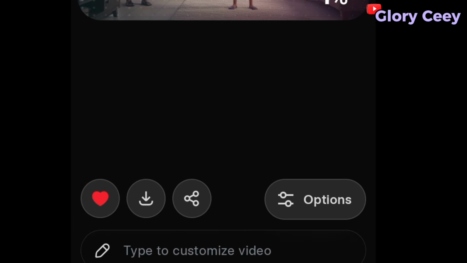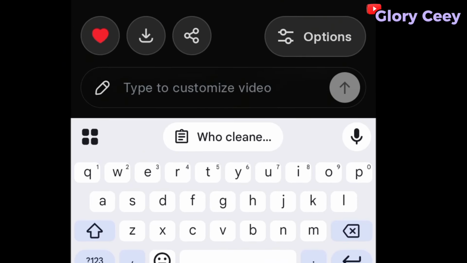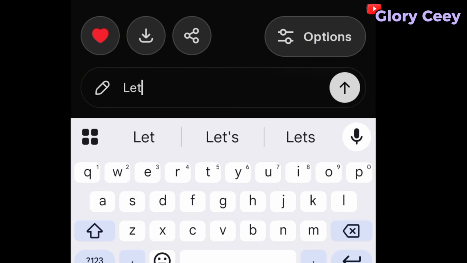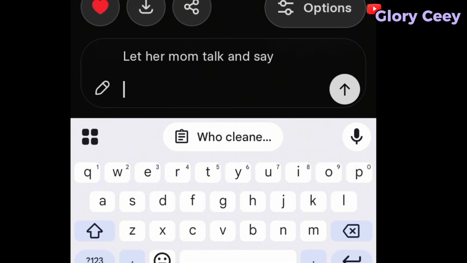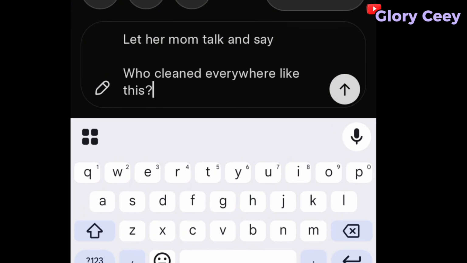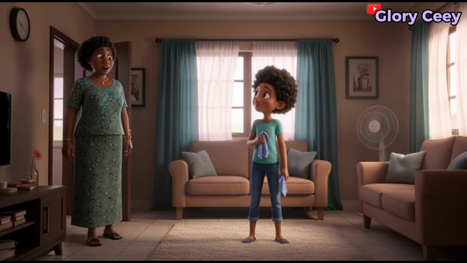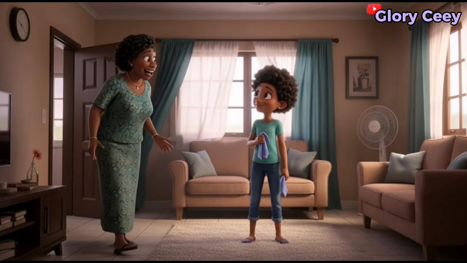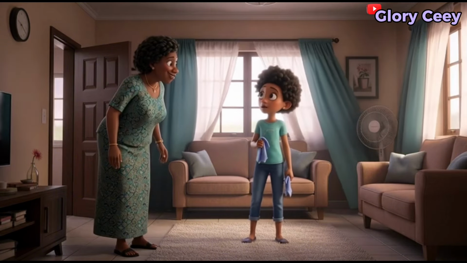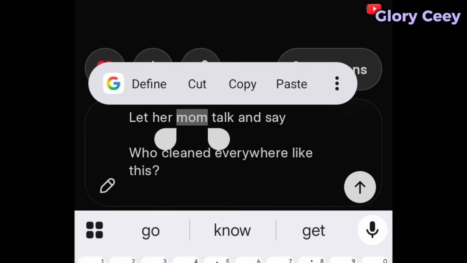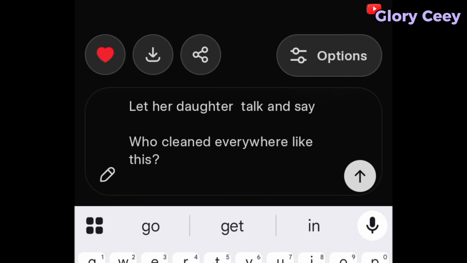So let me just put this particular, oh sorry, it has started generating again. Anyways, while it's generating, you can do this. Just to avoid issues, just say let her, and you now paste that her mom script there. Do you understand? Then you're going to send it. So let me just put, let her daughter, just edit this particular one here.